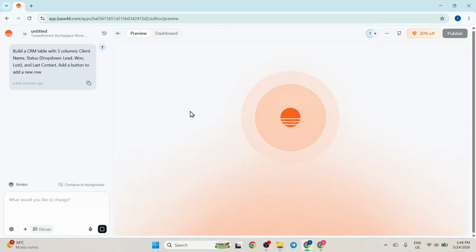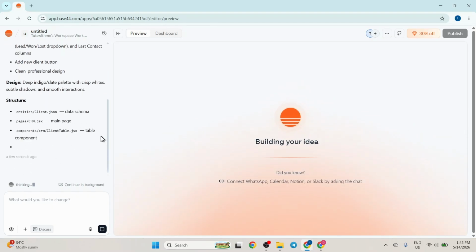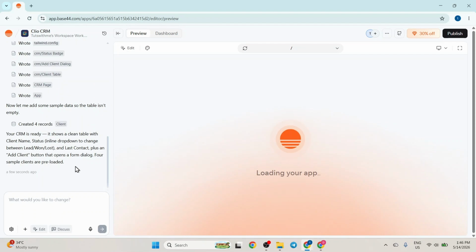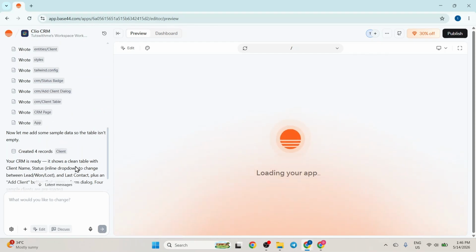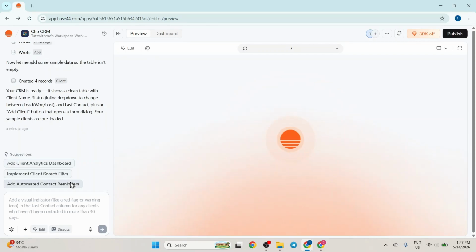Once I click Generate, the AI begins building the entire application architecture from scratch. I can watch as it writes the data schema, sets up the styling with Tailwind, and creates essential components like the client table and the add client dialog. It even handles the authentication and adds sample data so we have a working preview right away.